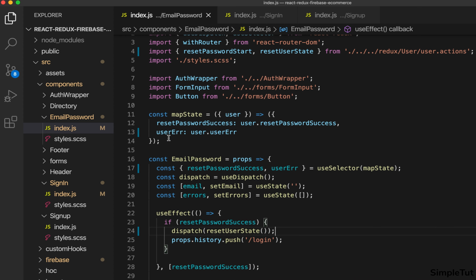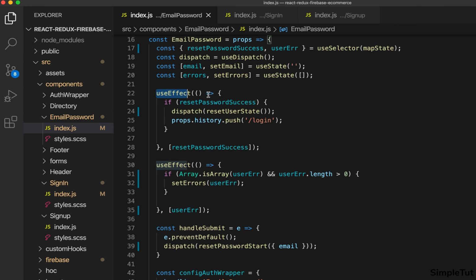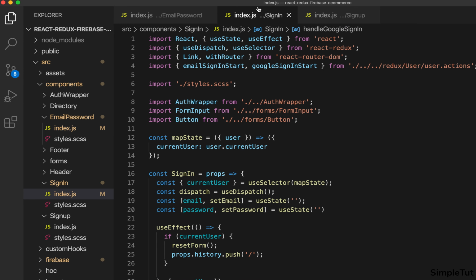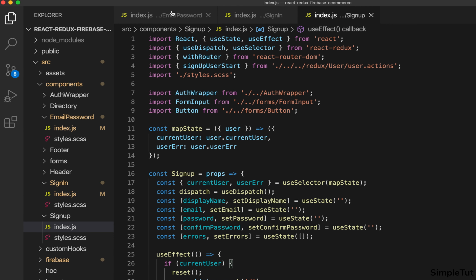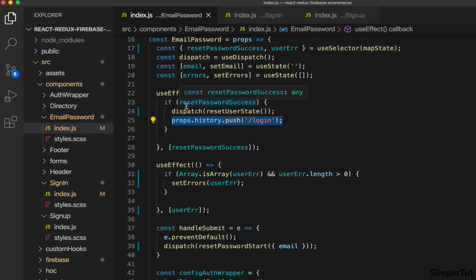So currently what we're doing is within this use effect hook, we're checking for whenever the success event occurs. So whenever they successfully reset their password, we're accessing the history from props and we're pushing them to the login route. We're doing the same thing on sign in and sign up too. But it's basically the way that we're currently getting access to history.